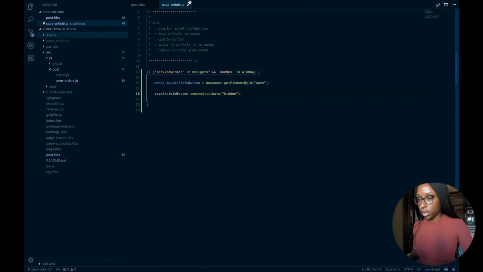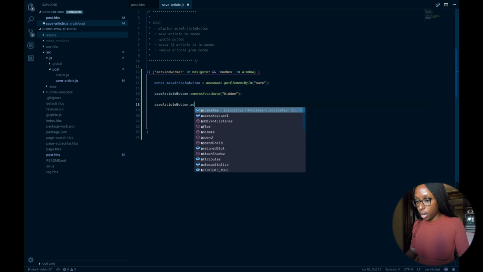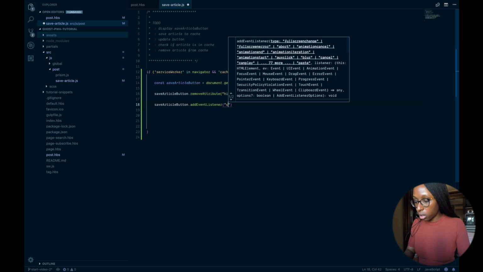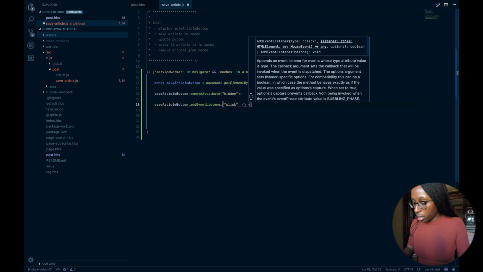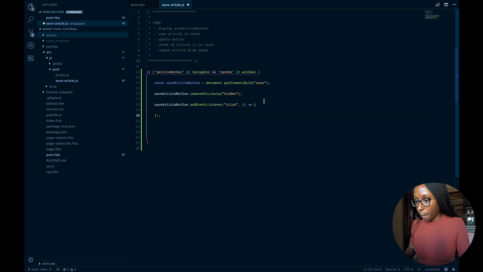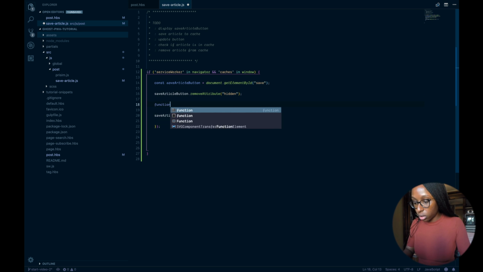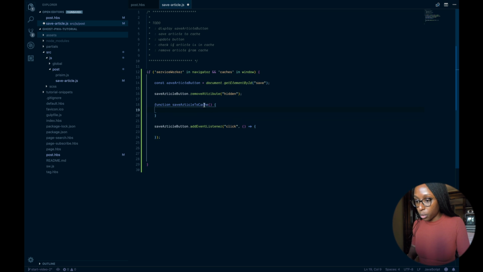So let's just go back to our save-article.js, and let's add an event listener. So addEventListener, click, and let's just create a function, saveArticleToCache. And we're just going to call this when the user clicks. Obviously, we're going to change it so that it will either be save or remove depending on whether it's already in the cache. But for now, we're just going to save to cache.